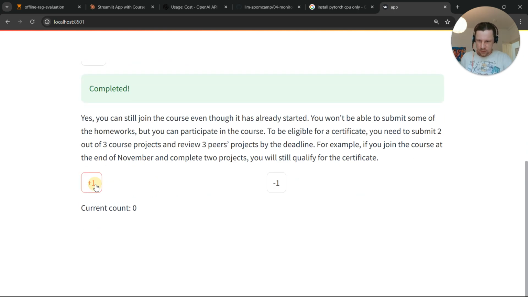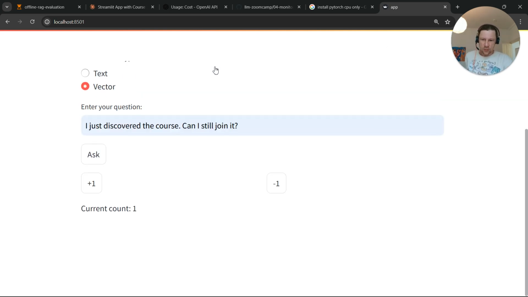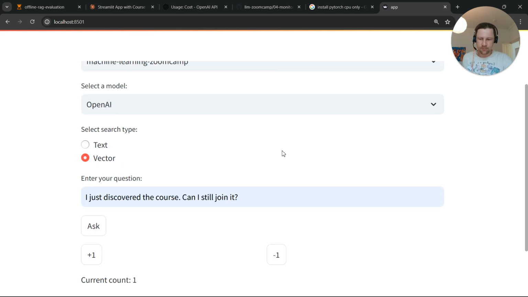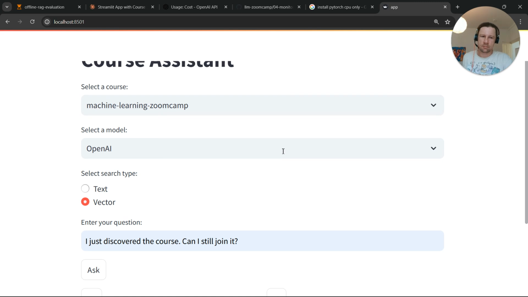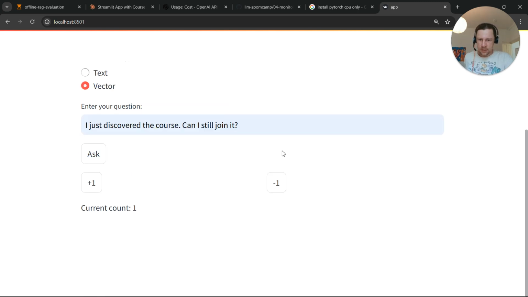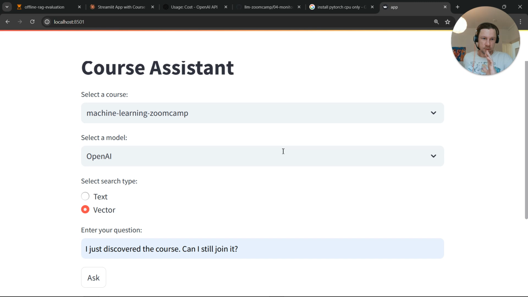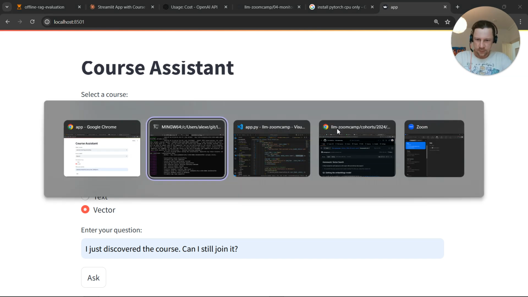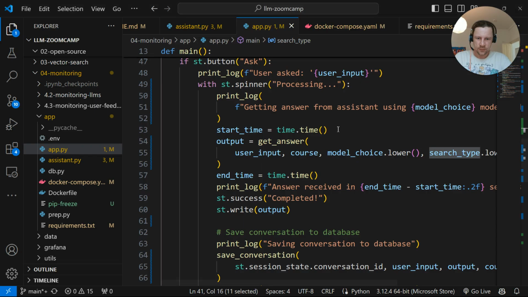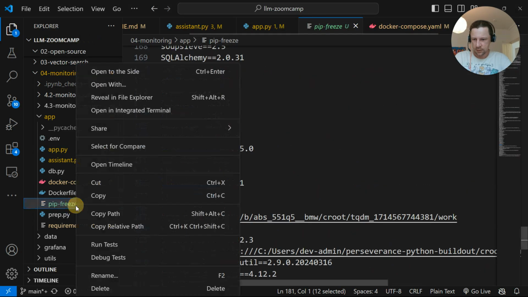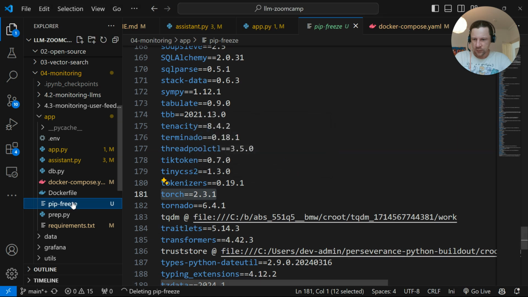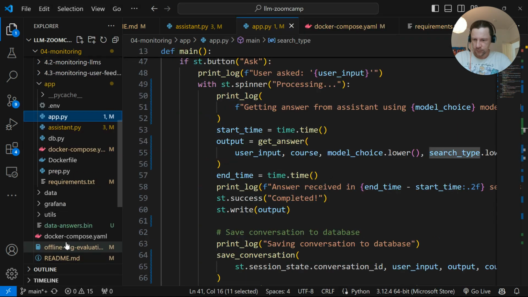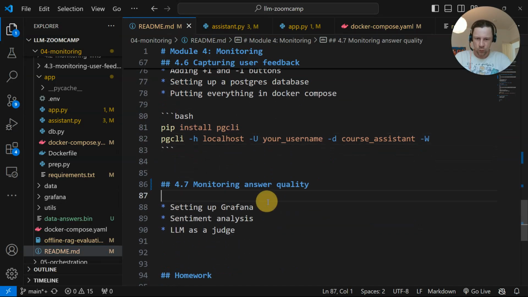I think this is the state where I want it to be. So let me say +1. And this is the state where I want it to be, except maybe when I click +1 or -1, the text does not disappear. But I will not do it right now. Okay, so this is the code. Now I will commit everything, and yeah, for this one, we are done. And for the next one, I think we don't need this file. For the next one, we will set up Grafana and start monitoring. So see you soon.